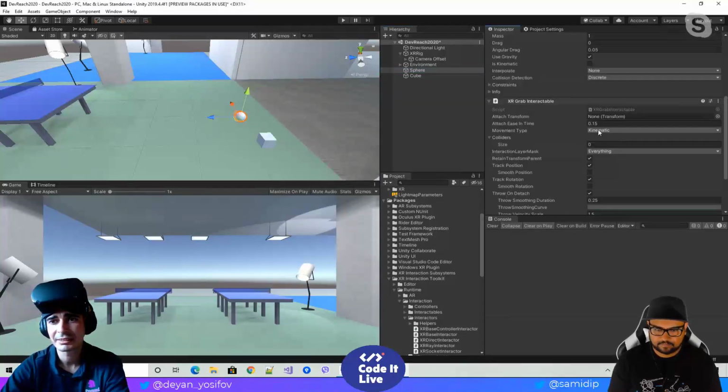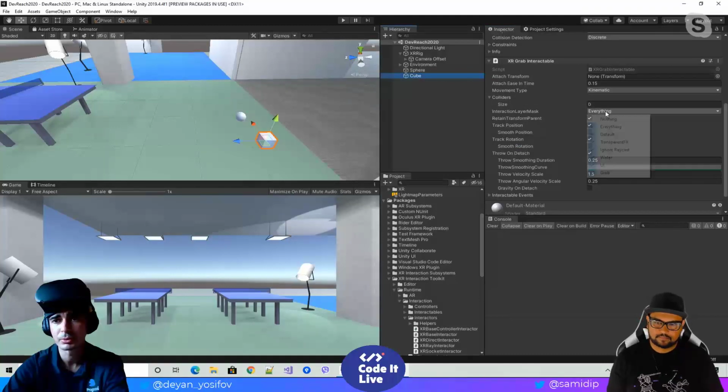So here I'm going to select again nothing and then grab in order to be sure that the interaction layer mask is what we want. So here on the cube also, let's make it grab.